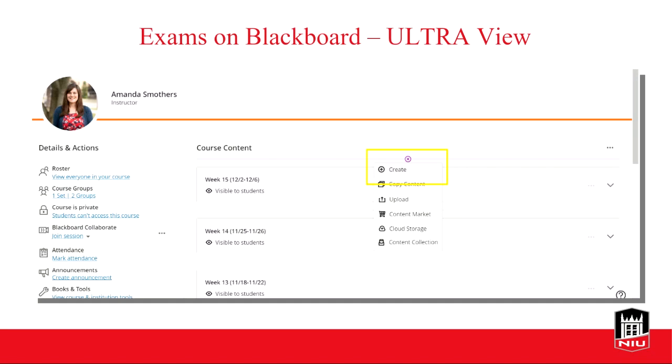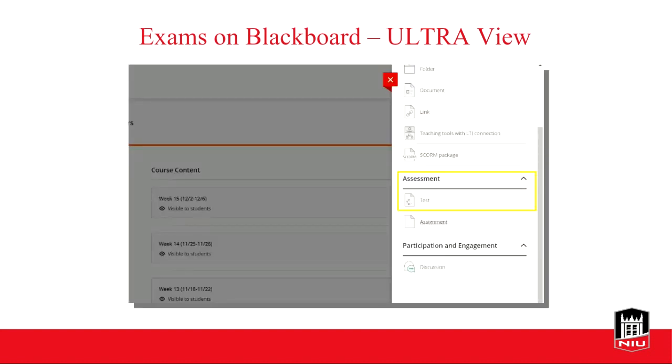There's one way to create a test in Ultra View, which is from the course content area. From the course content section, you'll hover over the line where you want to add the test, click on the purple plus sign that pops up, and then click Create. Then you'll scroll down the menu that pops up on the right side of your screen and choose the option Test under the Assessment heading.